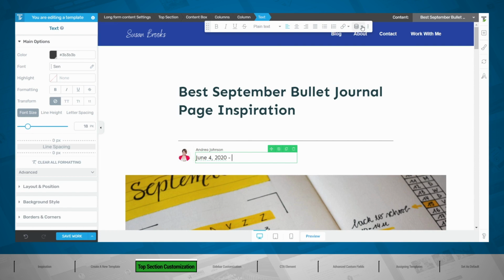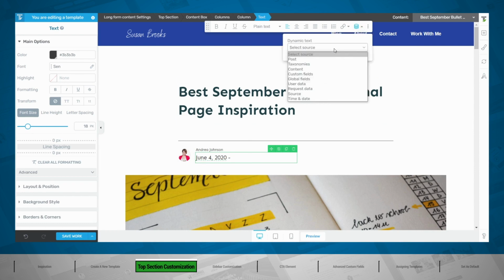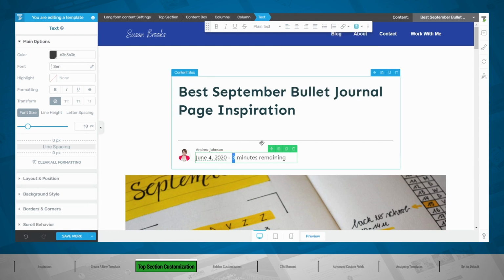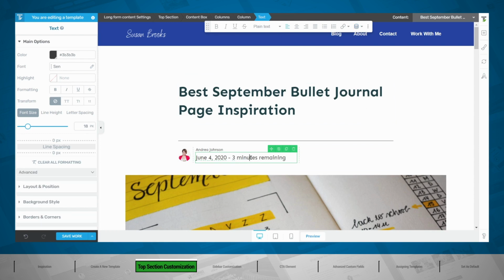So for that, I go into our dynamic link. So it's this stack of coins here. Select our source, which in this case is the content. And then select our option, the reading time remaining in minutes. Now insert. So from here, I can see that it says 3. So that's the dynamic value, and then minutes remaining, which I can now change to anything I wanted to say. So a 3 minutes read. And now let's also make everything in here 12 pixels.